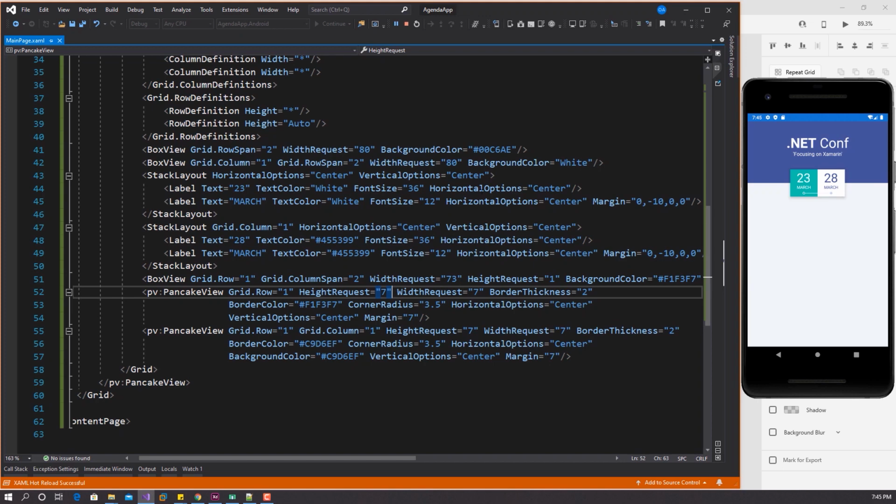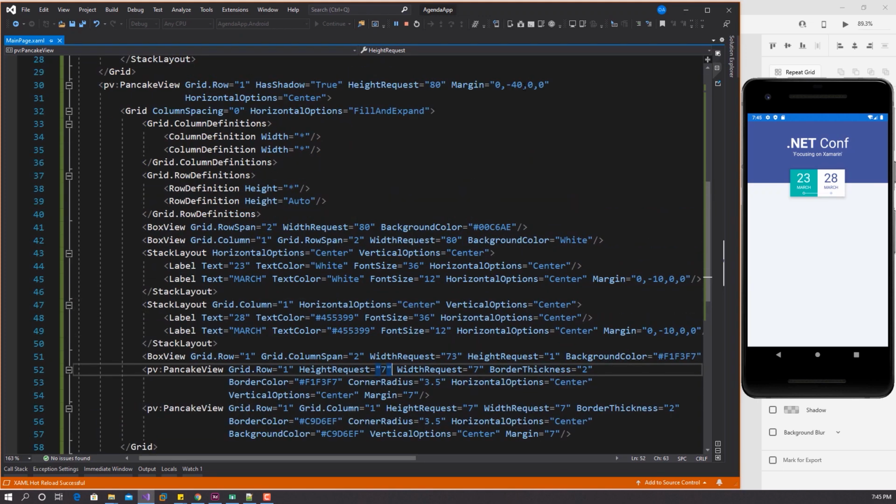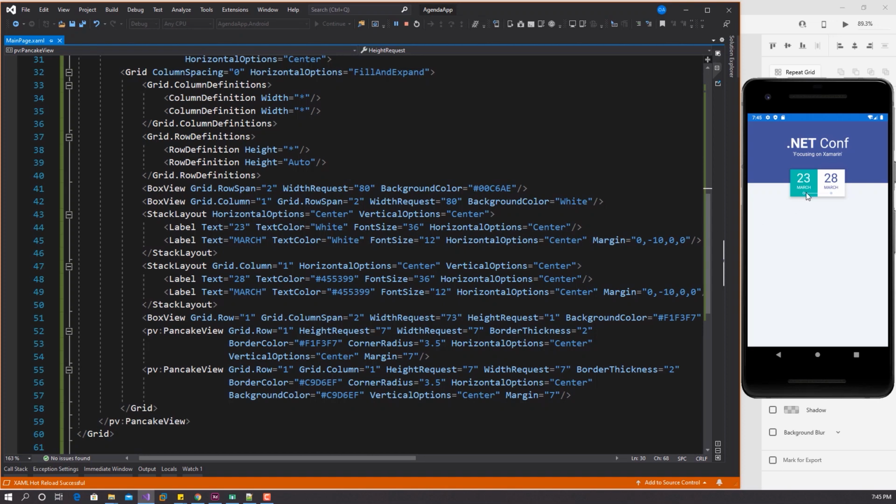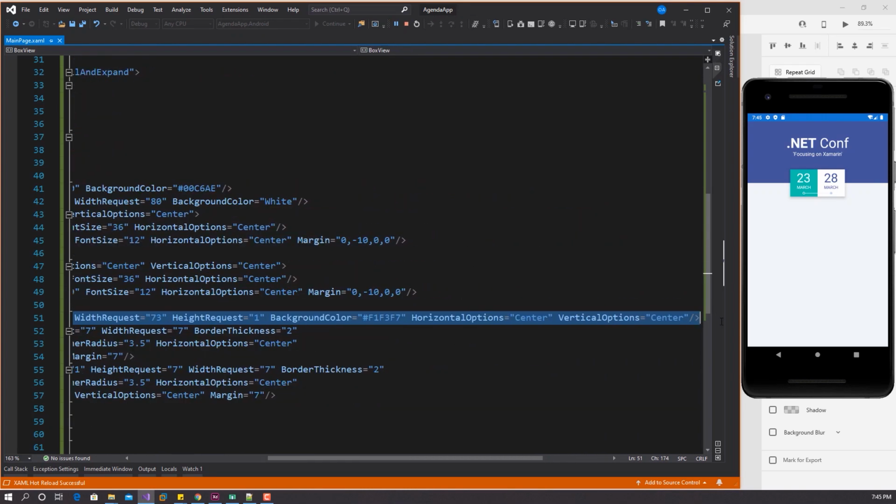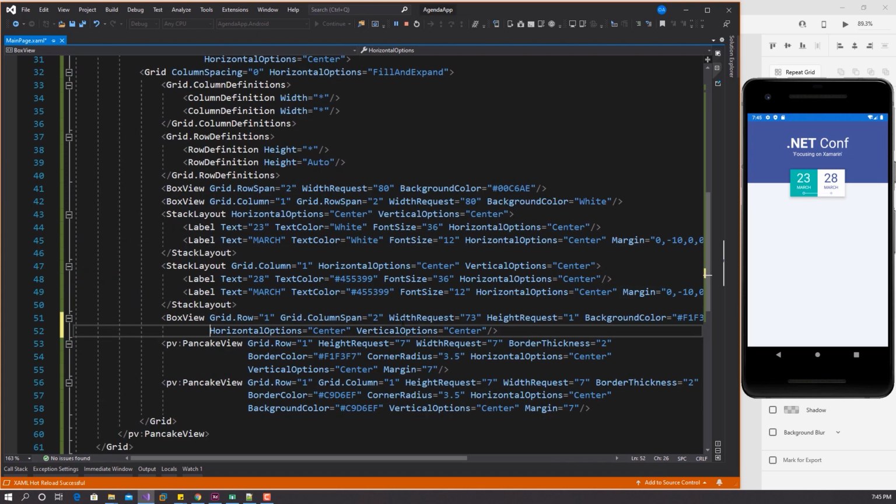So as you can see, we have it here. For this pancake view, the top margin is set to -40, so I can push it up by 40. That is half of this, because the height request of the pancake view is actually 80, so we are pushing it up half of the height. So this is the pancake view for start, that is this one here, and this right here is the pancake view showing the end dot, and this box view is the line that is showing from start to end.